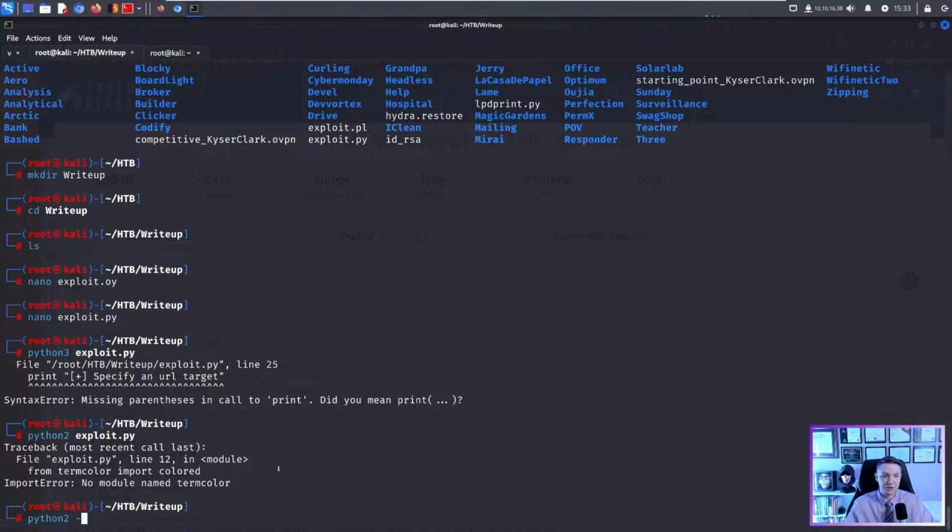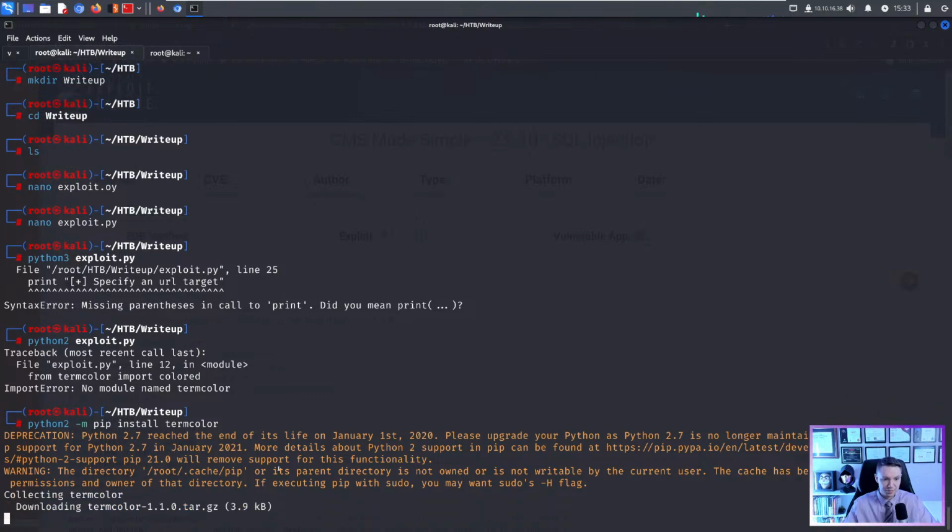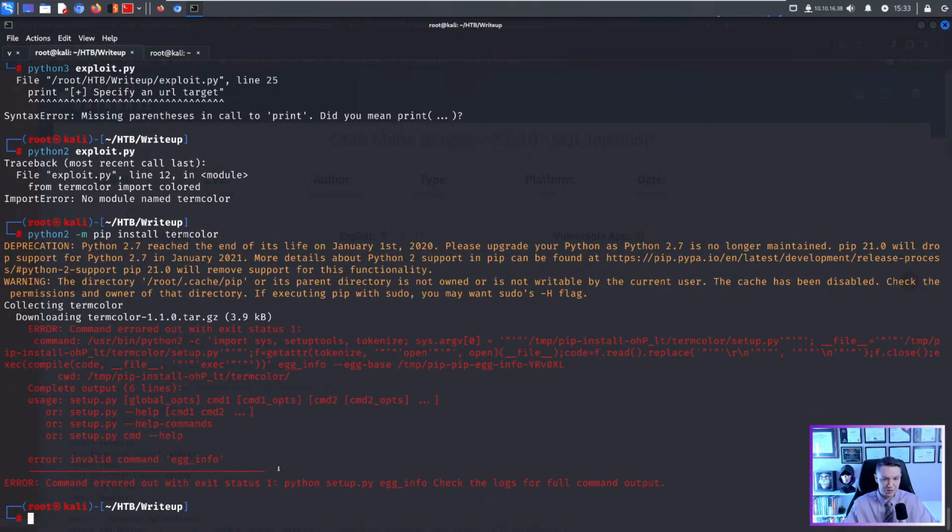Python 2 -m pip install termcolor. Is that right? Did I do it right? Python 3 -m pip install termcolor. What happened? Why do I get an error? Command errored out with exit status 1.